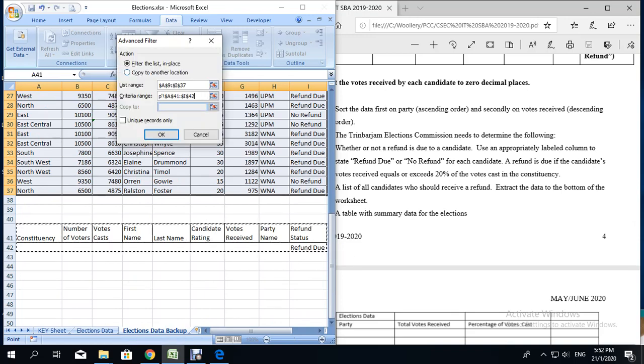Then because we want to copy the values below the headings, we're going to select the option button that says copy to another location, and then the copy to box becomes available. We click in the copy to box, then we position our cursor about 2 or so rows below the criteria. I'm going to start in cell 45, click in cell 45, and then I'm going to click OK.